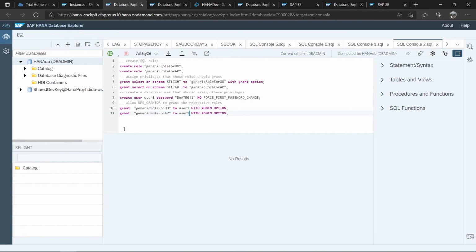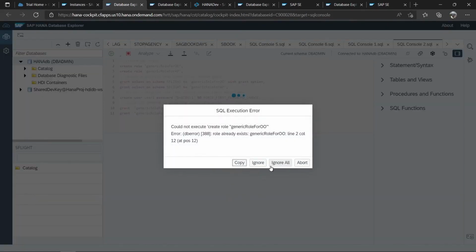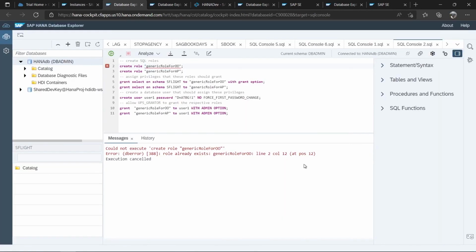And after that, I will just assign these roles, whatever roles we have created, to the user we have created. And I will run this code. So I'm running this code actually. So you can see that there is an error I am getting, so I will abort it. Why am I getting this error? Because I have not changed the schema.